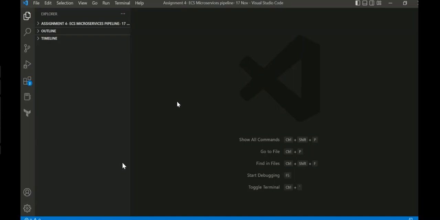Hello everyone, in this video I'm going to tell you how to run 6 microservices on a single cluster, and how to deploy 6 microservices and create 6 pipelines using a single cluster with the help of Terraform. In the coming video I will run such commands.